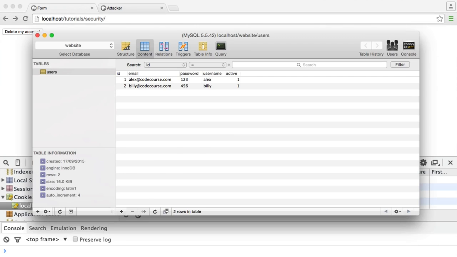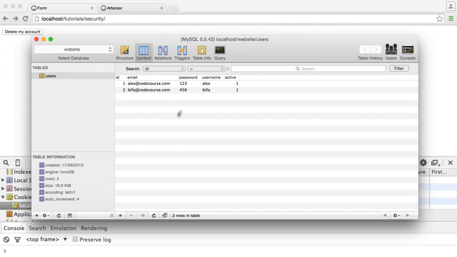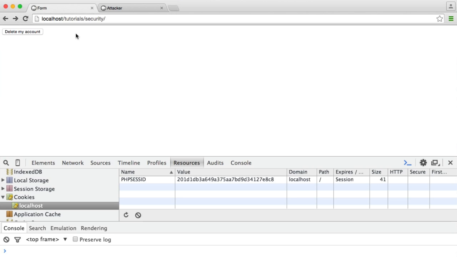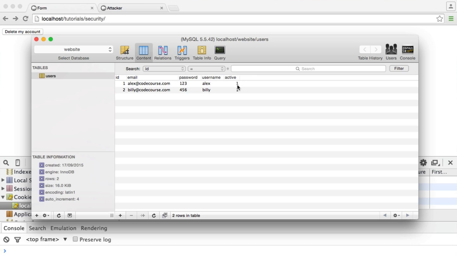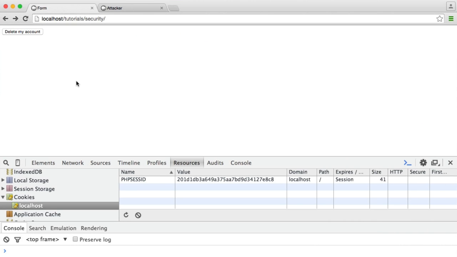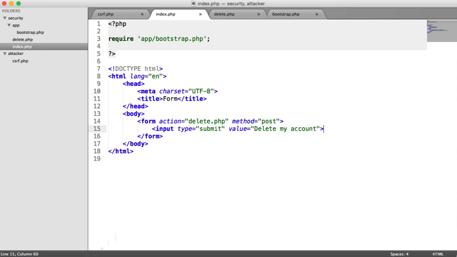But let's open up my database first of all and just take a look at the kind of data I have in here. I just have a users table with 2 users and whether this account is active. Now the page I have here has a form which will allow me to delete my account, which will essentially just set active to 0. But this could really be any action that a user would perform if they were authenticated. So this is what the form looks like.